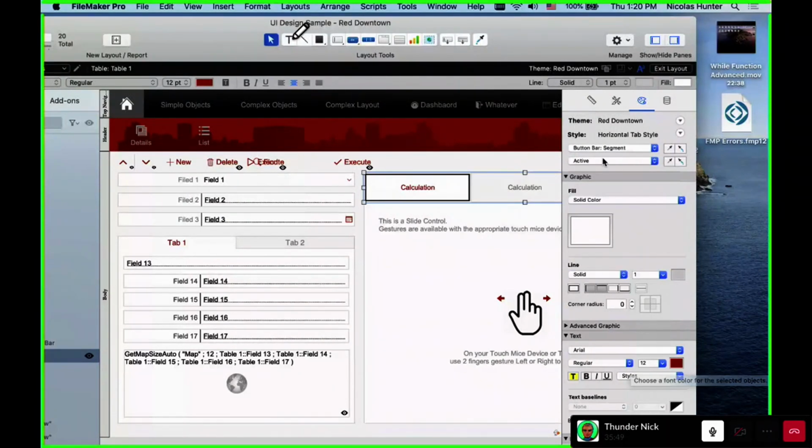So you use the active state here. When the button is active, the state changes automatically. You don't need the conditional formatting for that.